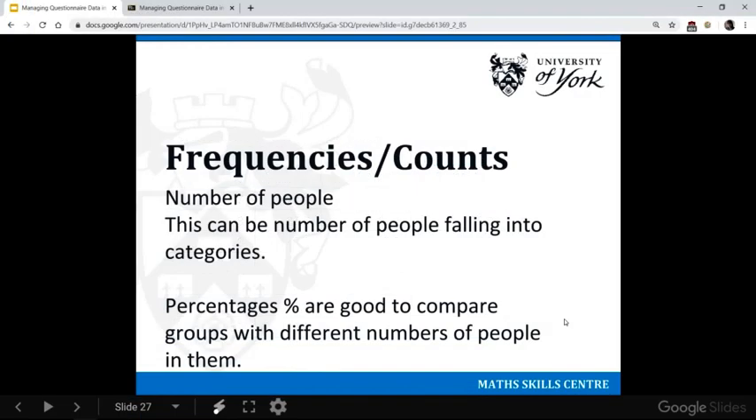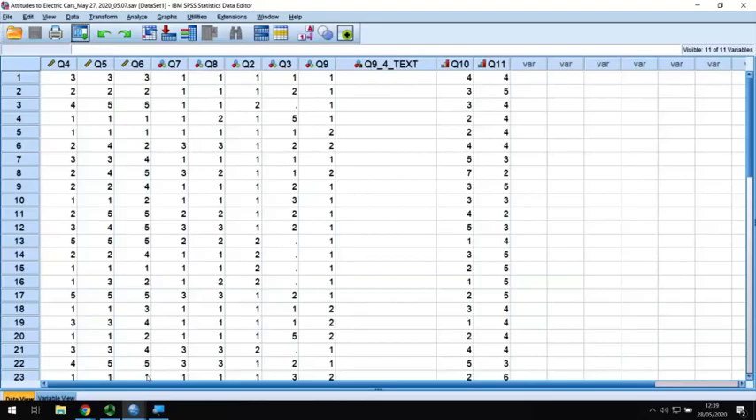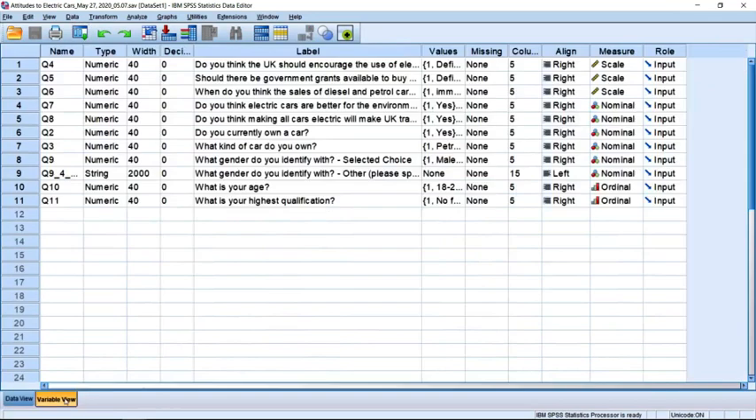The other thing you can do is calculate frequencies for the number of people falling into different groups. And percentages are really useful here because then you can compare different groups with different numbers of people in them. If you don't know what I'm talking about, I'll use an example to explain that. In our electric car survey, we asked people what kind of car do you own, and we also asked them what gender do they identify with.